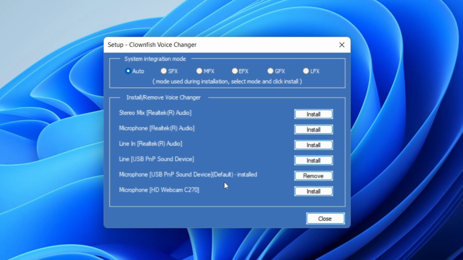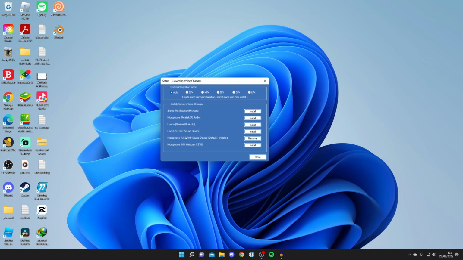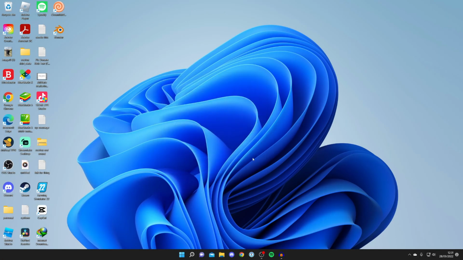However, if you want to use a different microphone, for example, the HD webcam, I'd need to remove this one and install this one, and then also select that in the Valorant settings. But I'll show you how to do that in a minute. Anyways, just make sure you've got the right mic selected and press close.